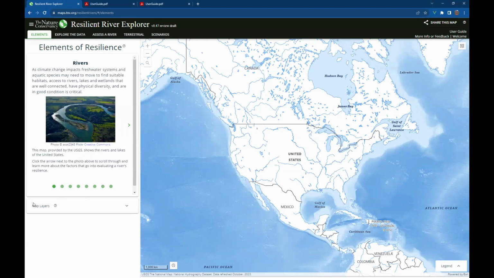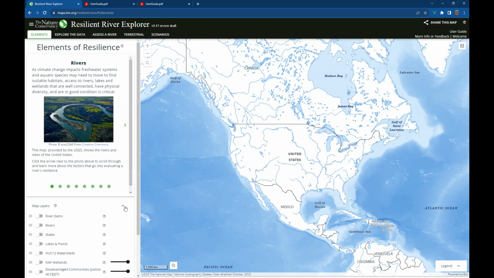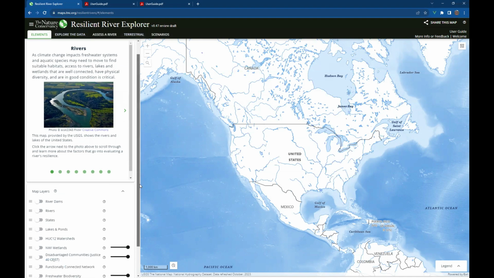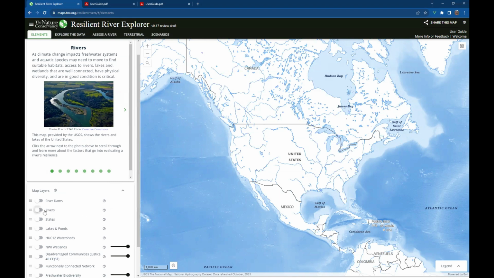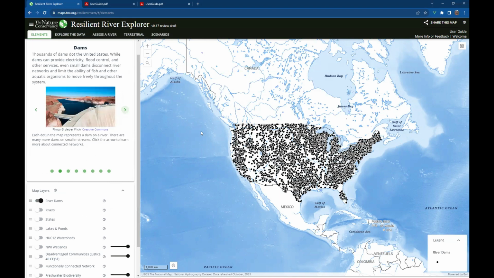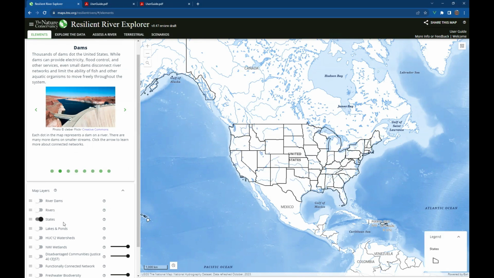Also, on this tab, you'll see this Map Layers section, which I can expand. And this Map Layers is included throughout all of the tabs. And it allows you to manually control each of the data layers also. So whereas if I click through here, that will automatically turn on the dams, which is the subject of the content on the left side, I can also manually turn that on and off or turn on other data sets that I'm interested in viewing.